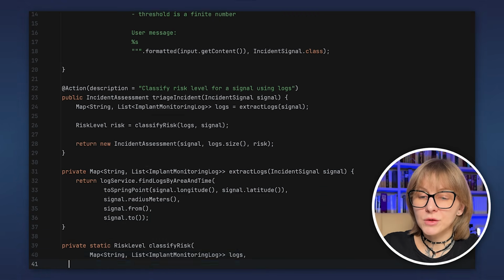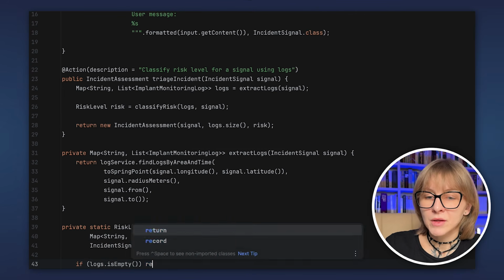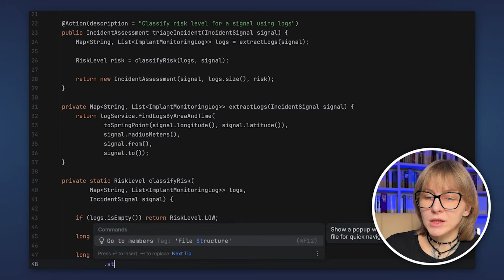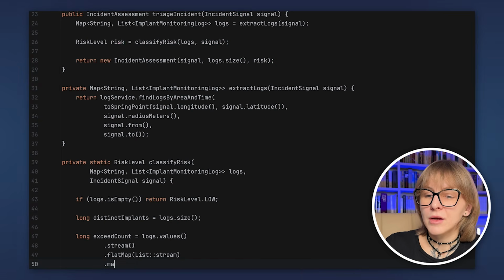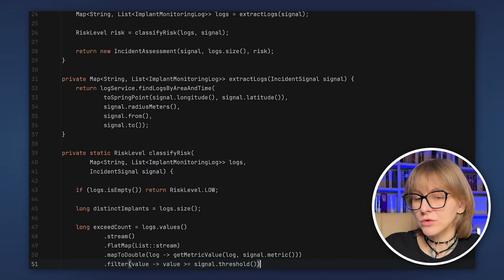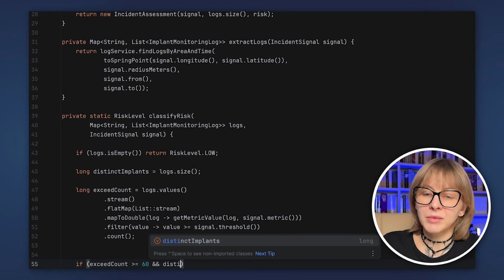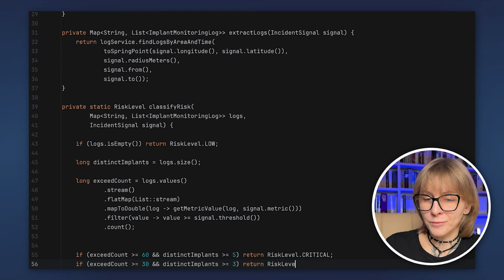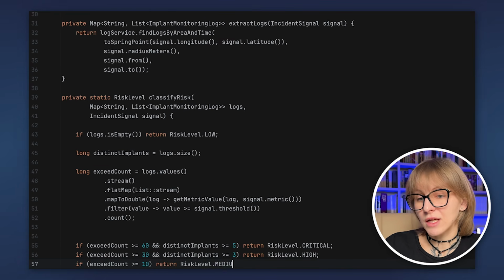Then we classify risk with the classify risk method. This part is pure Java, no LLM, so we count how many implants are involved and how many log entries exceeded the threshold for the chosen metric. And then we apply deterministic thresholds: critical, high, medium, and low. Finally, we return an incident assessment object.